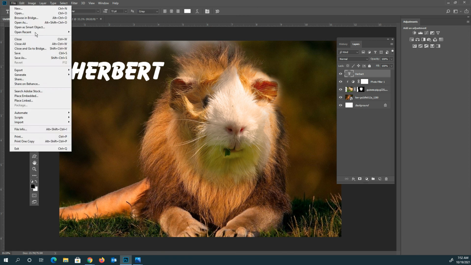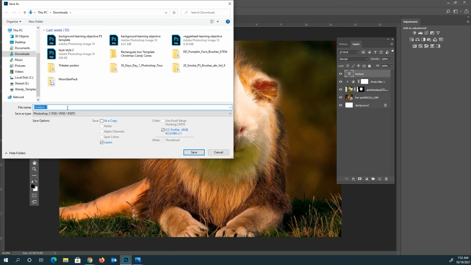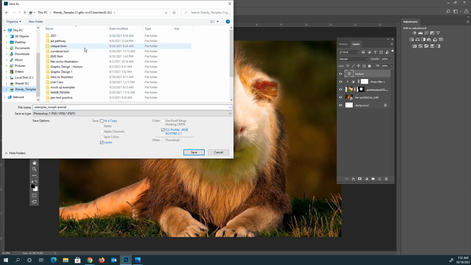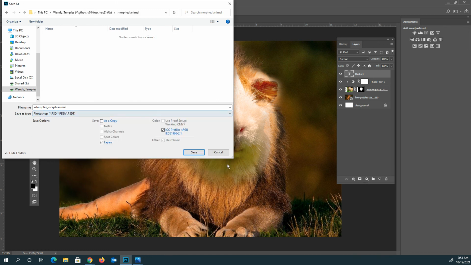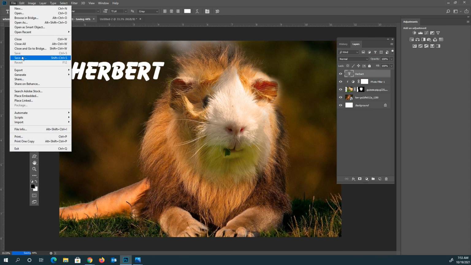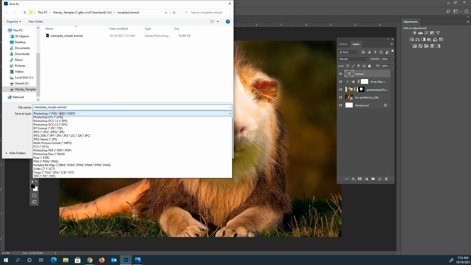And then you're going to go ahead and save it. So go File, Save As. Make sure to save your Photoshop document. Morphed. Make sure to save the Photoshop document in your Student U drive in a folder titled Morphed Animal. Open that up and save the Photoshop document, and then save the, oh, it's going to take a minute. Save the JPEG file. File, Save As.